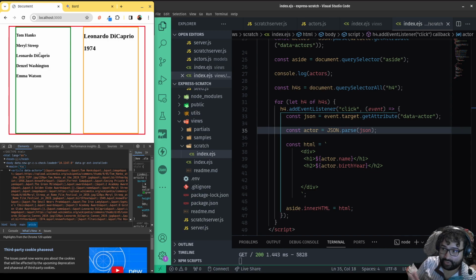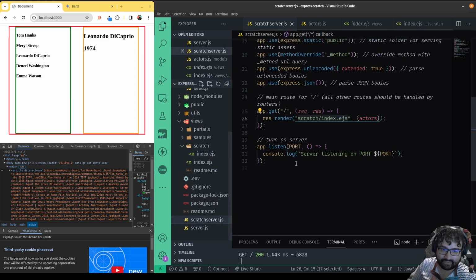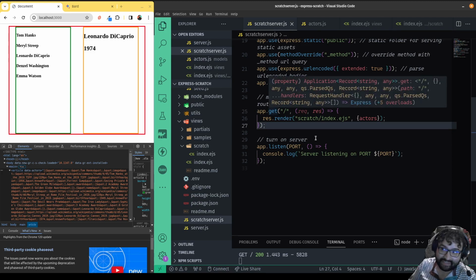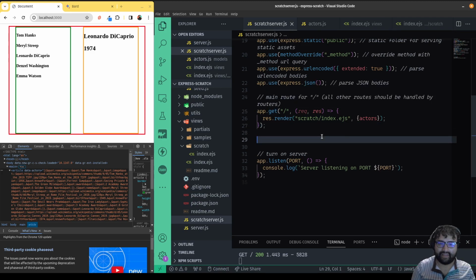Another way I could have done it is to create a separate JSON API route and then do a fetch. I could go back to my server and create a show route, but not a show route that renders HTML, just one that sends over the data. So I would say app.get, /actor/ID.